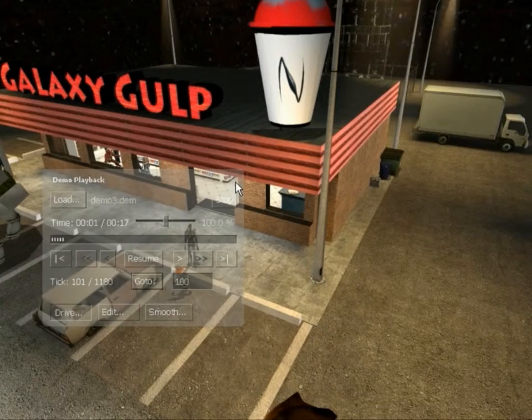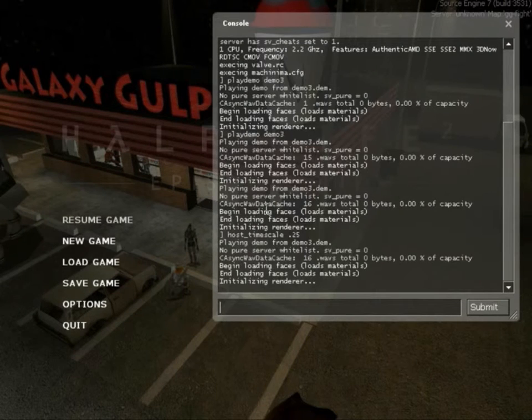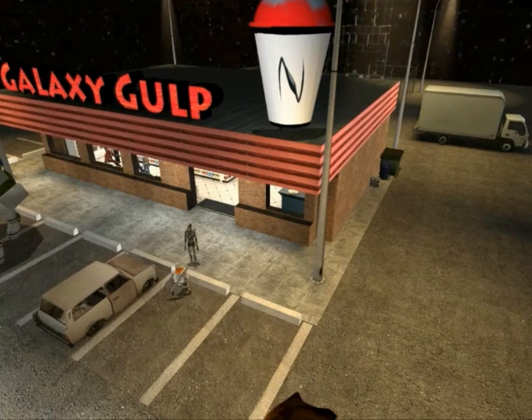Now I'll close this. So, if a value of 0.25 gives us 25% of the speed, take a guess at what will give us 4 times the regular speed. That's right. Let's open up the console. Now host_timescale, and this time type in a 4 instead. Now go back to the screen and I'll unpause it. Pay attention, this will go quick.